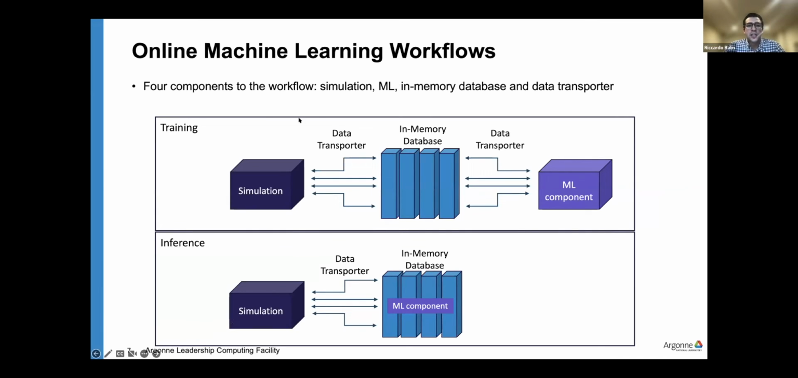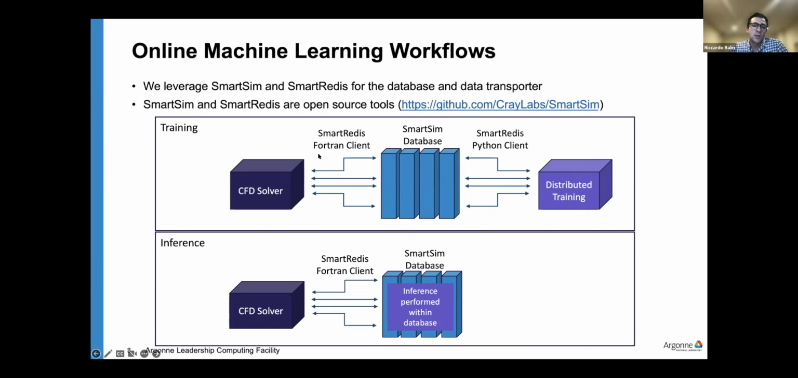At a very high level, we have 4 components to our workflow. There is a simulation, a machine learning component, an in-memory database that will store our training data and some other parameters, and then a data transporter. So a high-level overview or schematic of the workflow is shown here. And we are leveraging an open source tool called SmartSim and SmartRedis. They go hand in hand. And this really allows us to deploy the database. And then also it gives us APIs that allow us to communicate from the simulation to the database and vice versa, and same from the machine learning component to the database.